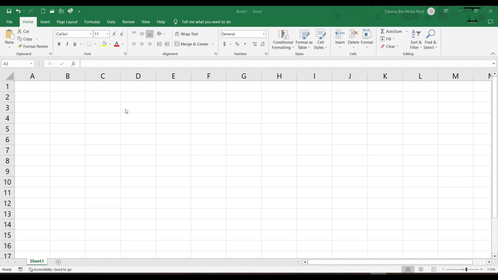So today we will learn how to use the sum function. We have opened the Microsoft Excel workbook, and in one cell let's write some numbers. Let's write 100, and in the second cell we write 200, and then we want to sum these two. So 100 plus 200 is equal to 300.